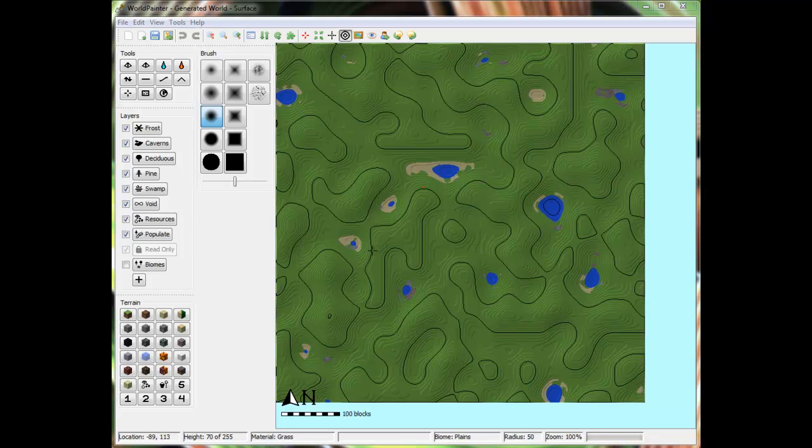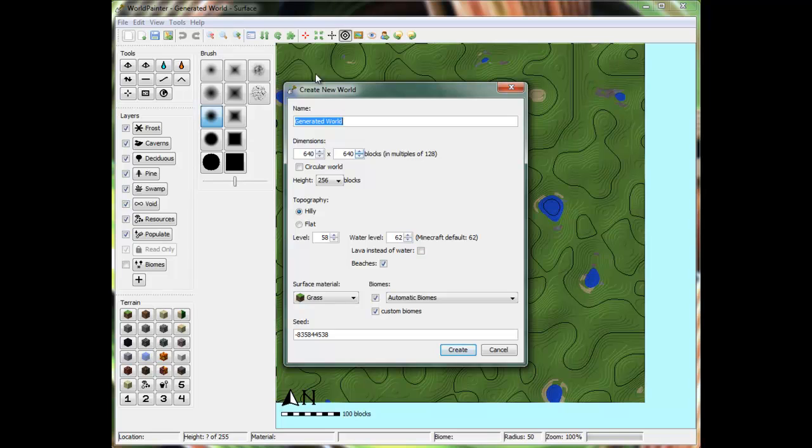Hey guys, my name is SnowKid, and today I'm going to show you how to create a cool custom terrain in Minecraft. The program you need is called WorldPainter, link in description.